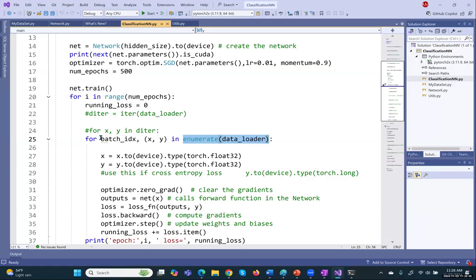Each time it will give us batch IDX, which will be a number. For example, the first time it will be 0, then 1, then 2, then it will go up to 79, right? And each time, what will it obtain? Sorry, not one x and one y, but as many x's and y's as the batch size.